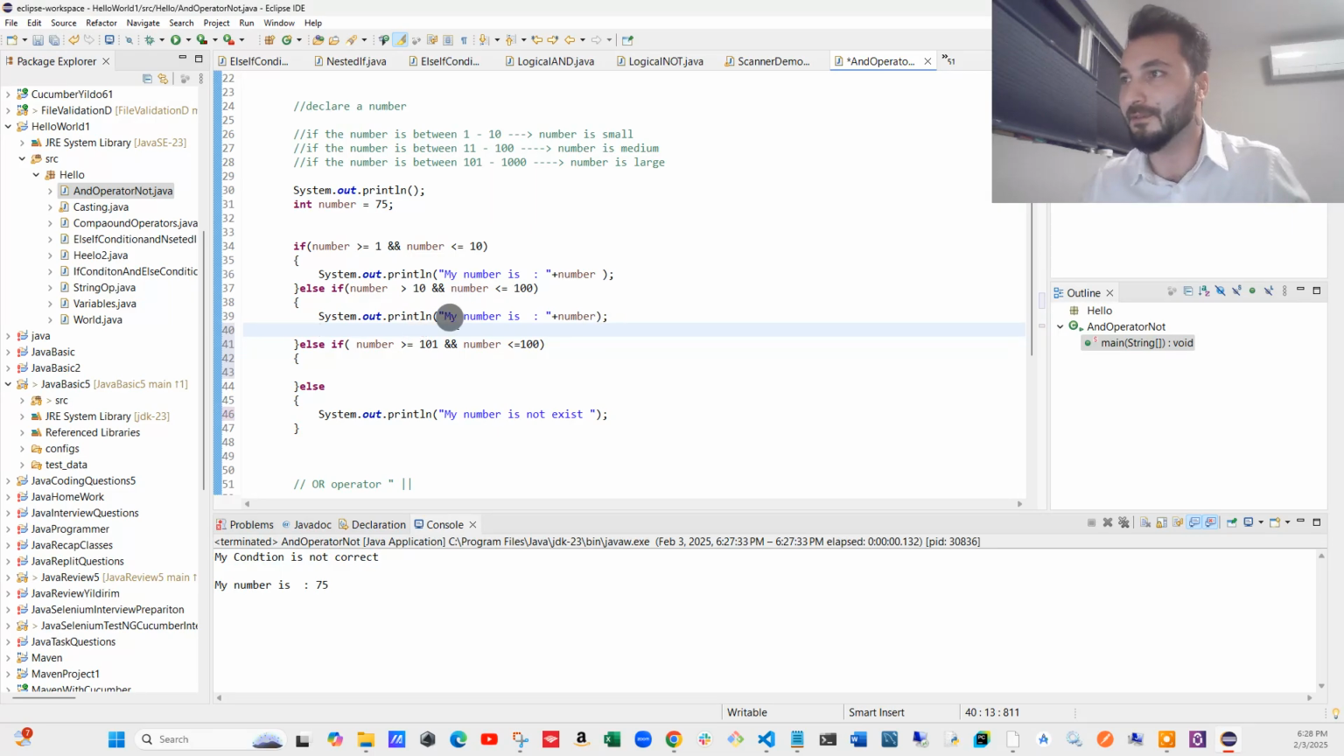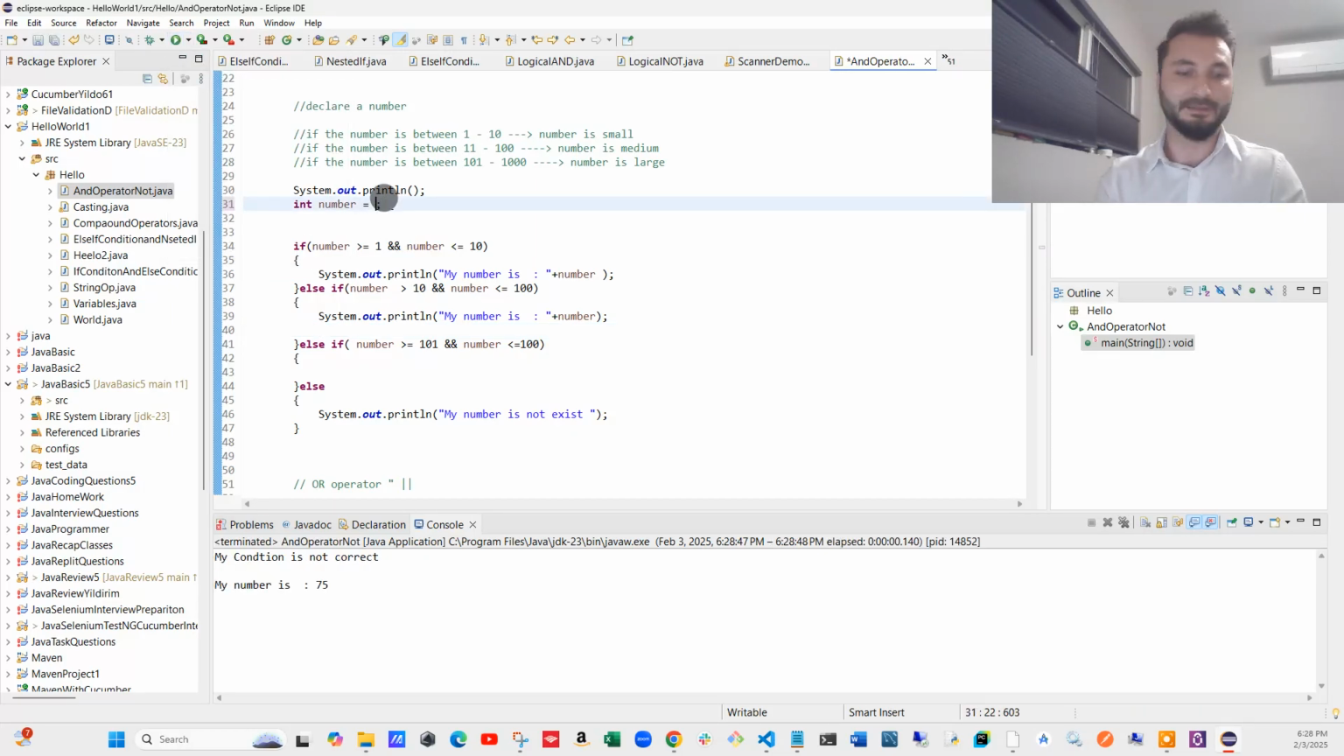Okay, that's my number. Again I'm printing out, and my number is 75. But if I say here 1001, then my number does not exist, right? My number does not exist. 1001, that was 10,001. Okay, I think we understand it better, right?